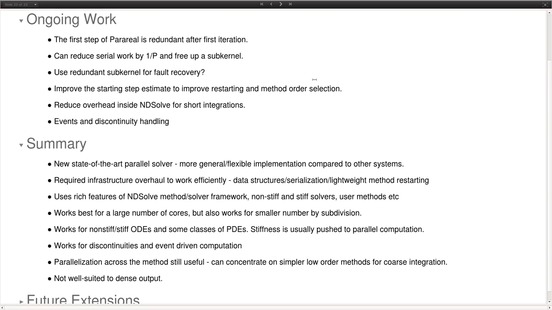Now, I haven't implemented it universally for all NDSolve methods. Delay differential equations, differential algebraic equations. There are a lot of extensions of this method that can come over time. This is kind of a proof of concept to see that the method actually works and can give us something useful and a good direction for the future.